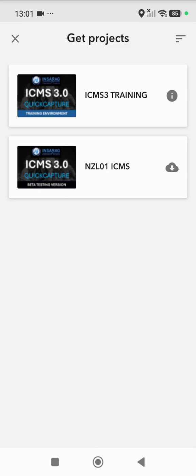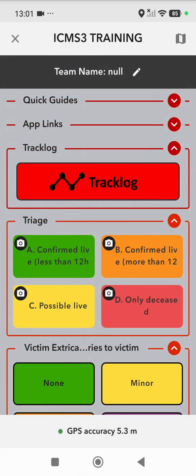Let's move on to opening the project so we can begin configuring it. To open the project, tap on the ICMS 3 training tile now that the download is complete. The project is now open and ready for configuration.